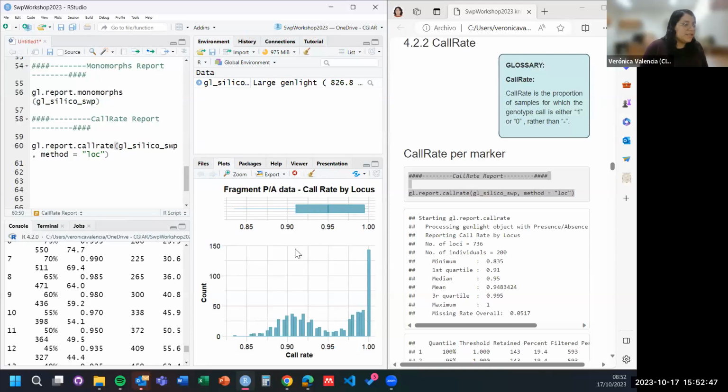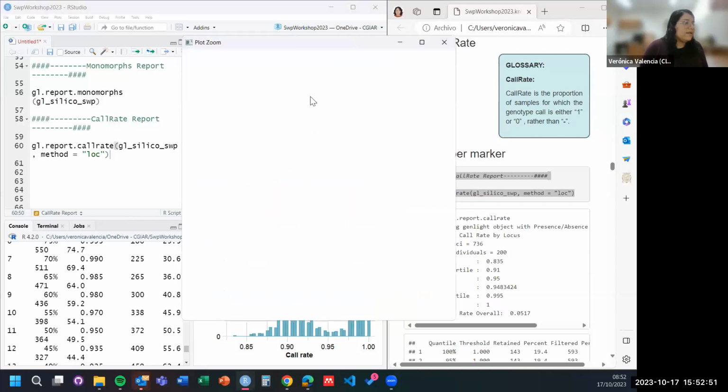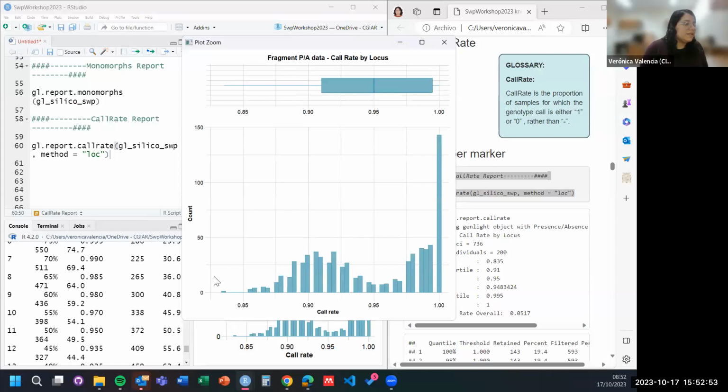So this is the result. And you can see here the distribution of the call rate. Most of our samples are good, are above 0.85, which is very good. But we have some of them that are below, but in general, this is very good for the marker. We have even some that are 100%, so they don't have missing data, which is good.